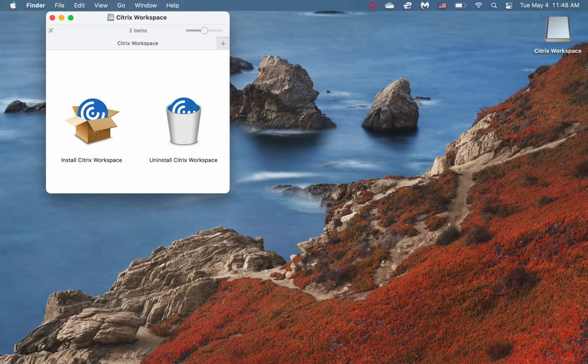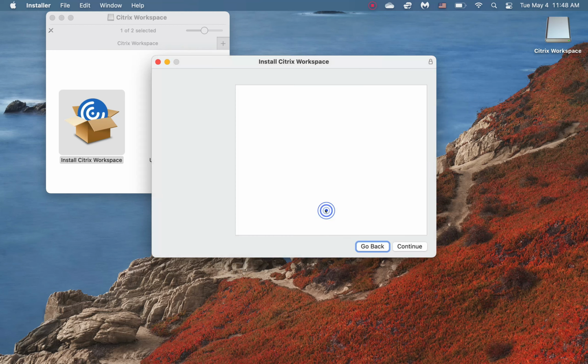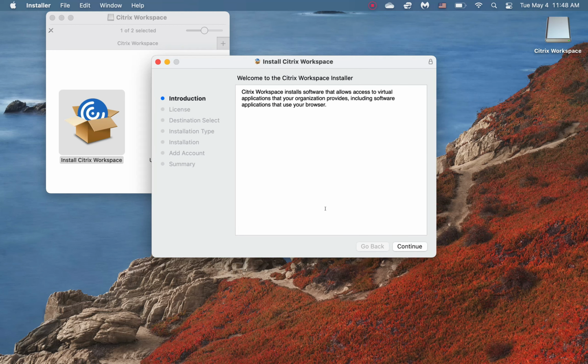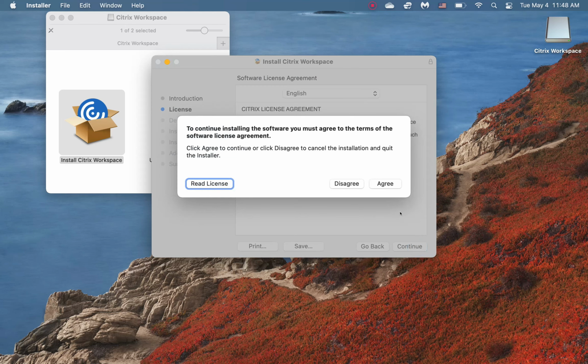Double click on this icon here on the left. Again, just accept some of the access permissions. And from here, I'm going to follow the dialog boxes. Again, default language is English. You can keep everything else the same. Click here and agree to the terms and conditions.